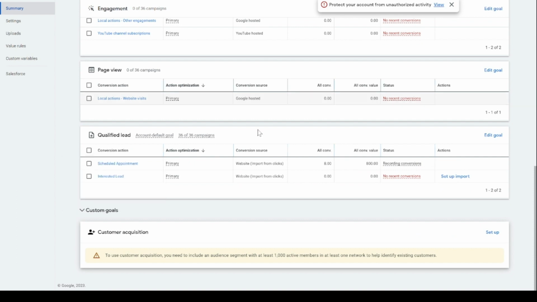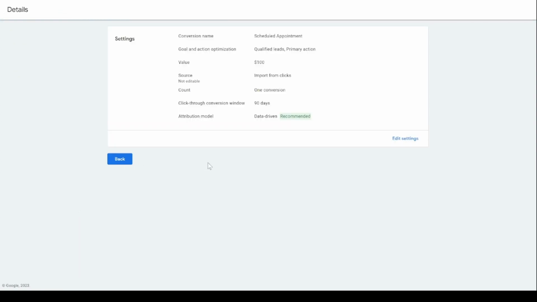Basically, these are going to be any type of conversion action that you want to be able to track, right? So this is going to be scheduled appointments, leads that are interested, and applications, and you're going to be able to actually create a value for them, right? It's pretty straightforward. When you go into scheduled appointment, in the last week, we've had 8 of these, and we've put our value as 100. This is going to be really important, right?